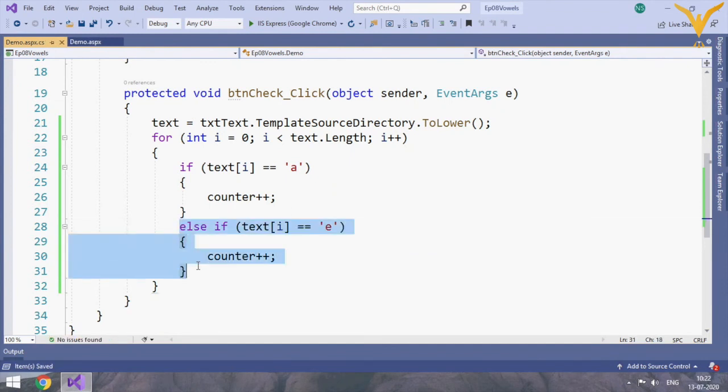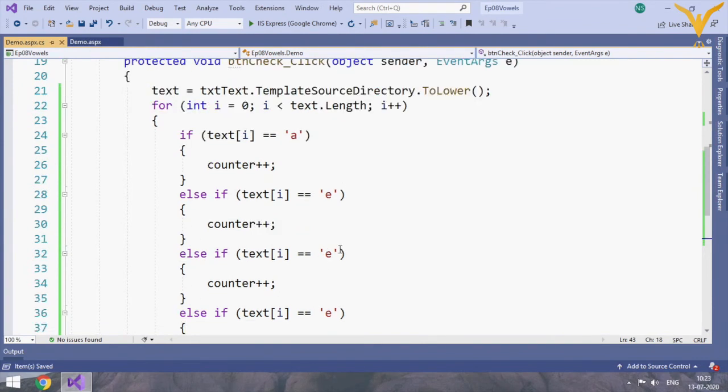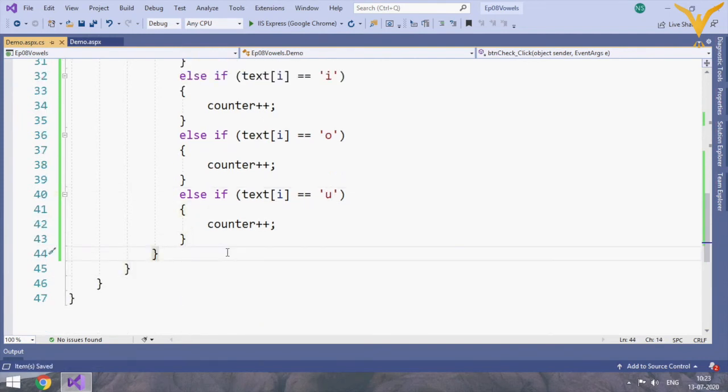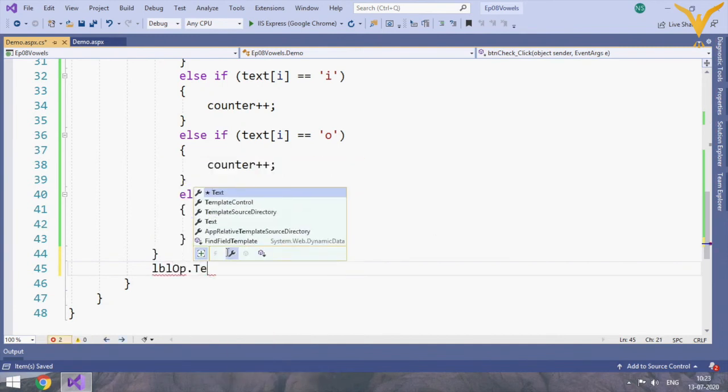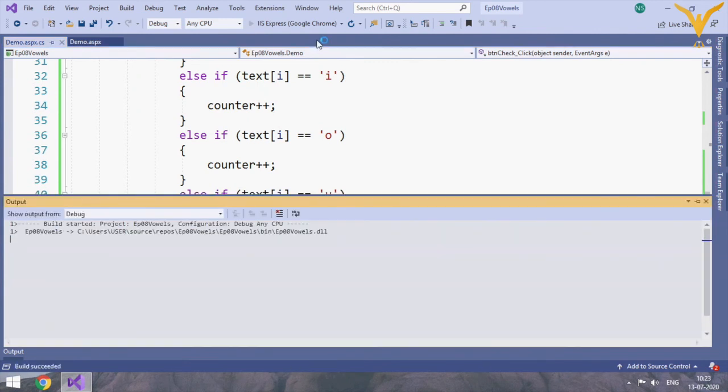Let's copy paste it. We'll change it to i, o, u, and once all parts are done, outside the for loop we'll add the text to that label: "String contains" counter "number of vowels", and end it with a semicolon. Now let's run this.